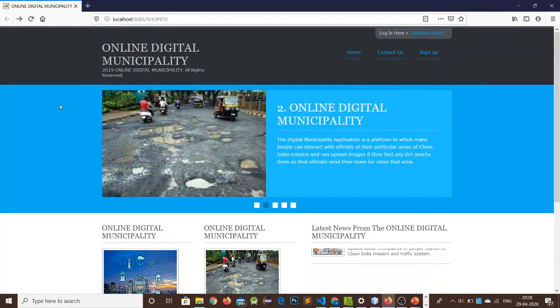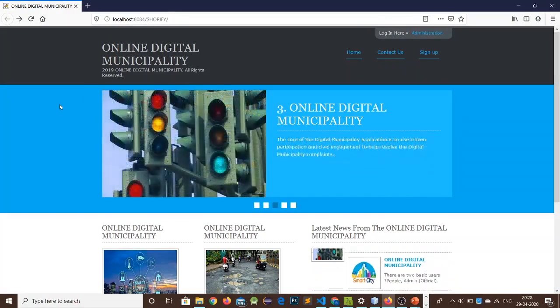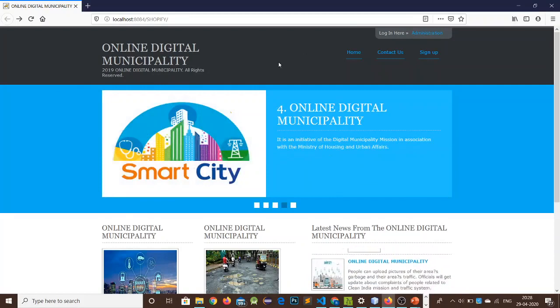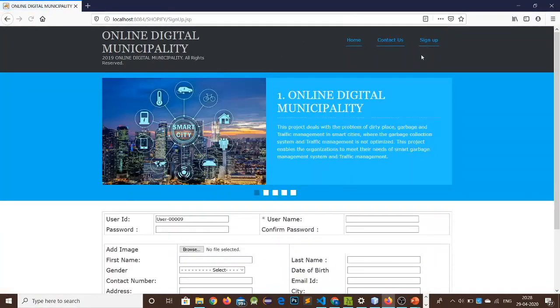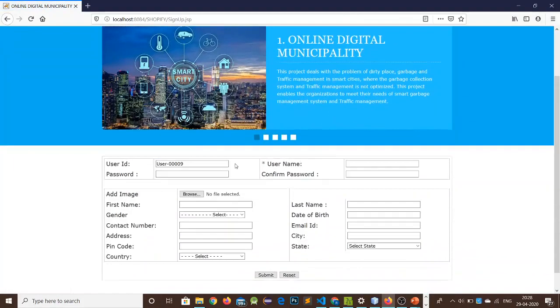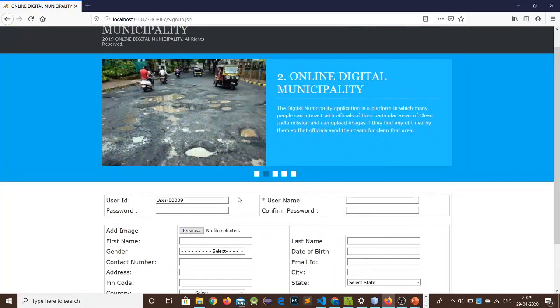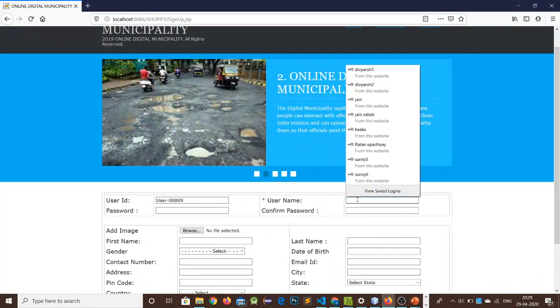But once this website is live with a specific domain, then anyone can get to the website by googling the URL. So for example, I am the user and I have to register the problem of garbage. I have landed on the homepage of this website. First of all, I have to sign up on the web page. As I previously said, a unique user ID is generated.